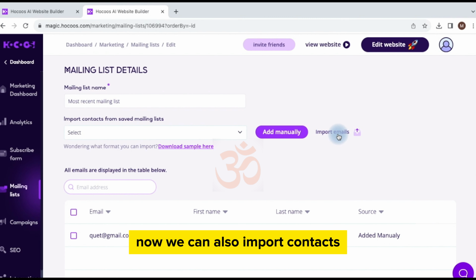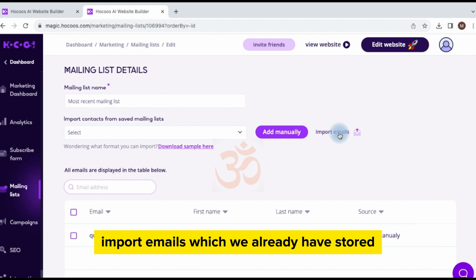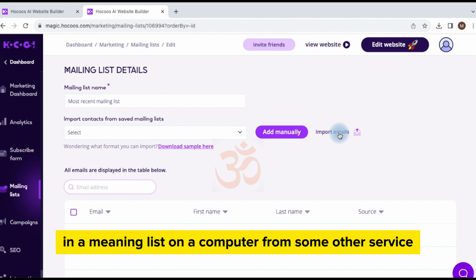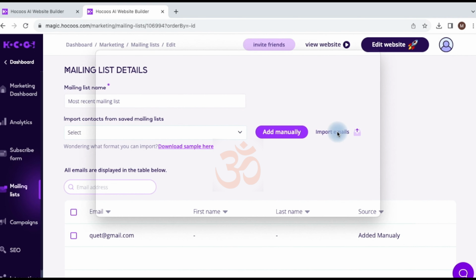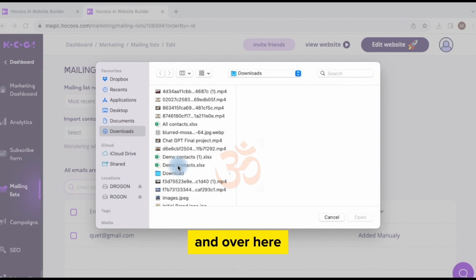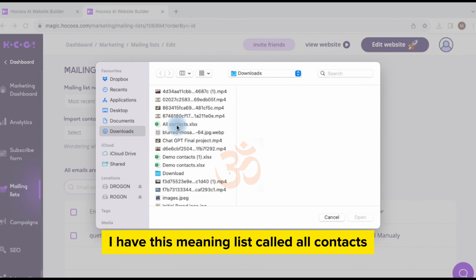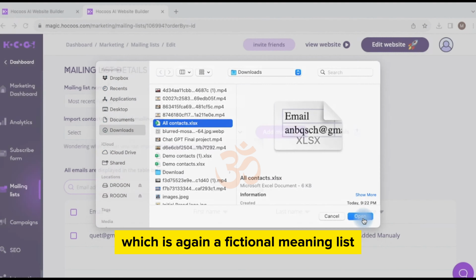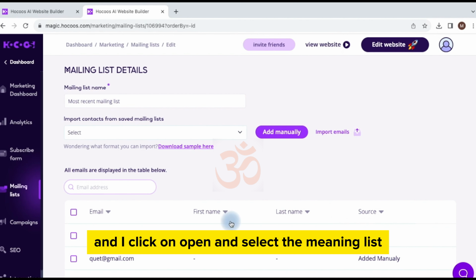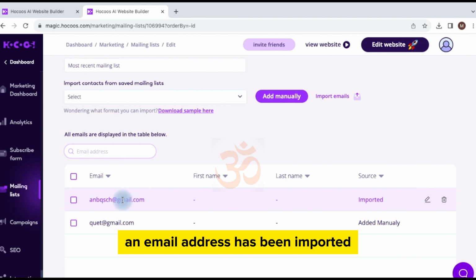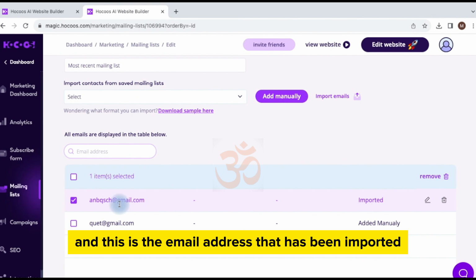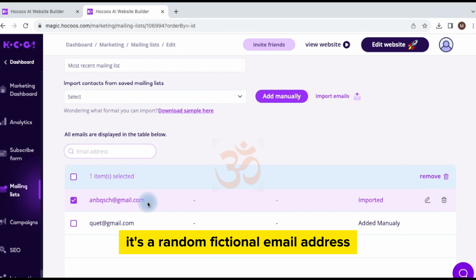Now we can also import contacts, import emails which we already have stored in a mailing list on our computer from some other service, etc. So click on import mailing list. And over here, I have this mailing list called all contacts, which is again a fictional mailing list. I select the mailing list and click on open. And as you can see, an email address has been imported. It's a random fictional email address.